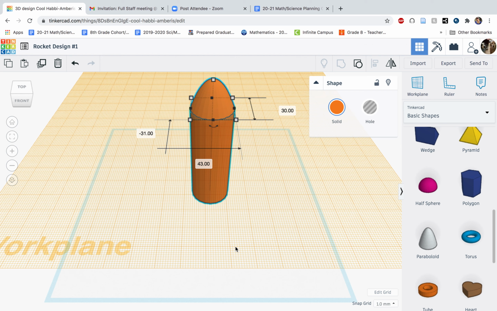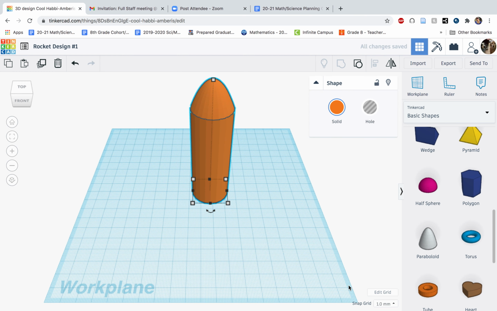Alright, so now I'm done adding a nose cone. I no longer need to have the work plane oriented like this. I'm going to put it back how it was before by clicking work plane and then putting my blue square on that blue border under there. And that'll drop my work plane back to its original state.